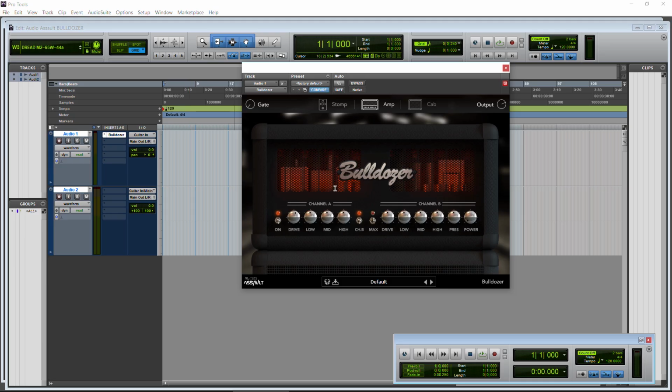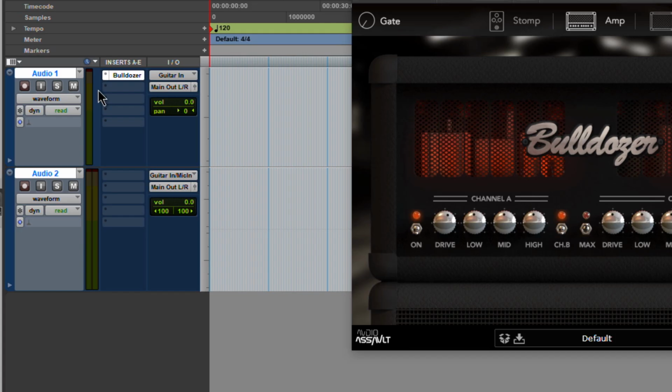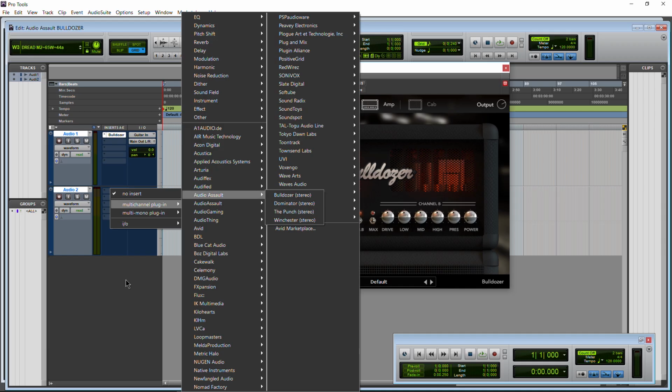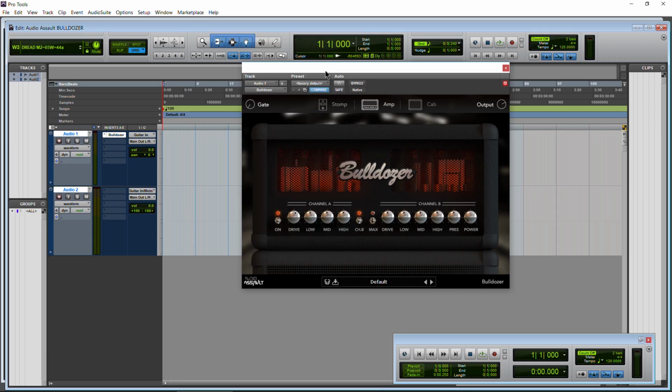Here we are with Bulldozer. We are here in Pro Tools. Now we have this instantiated on a mono track. You can also instantiate this onto a stereo track, so just be aware of that as well. That will come into play with some of your stomp boxes, okay? So just keep that in mind.